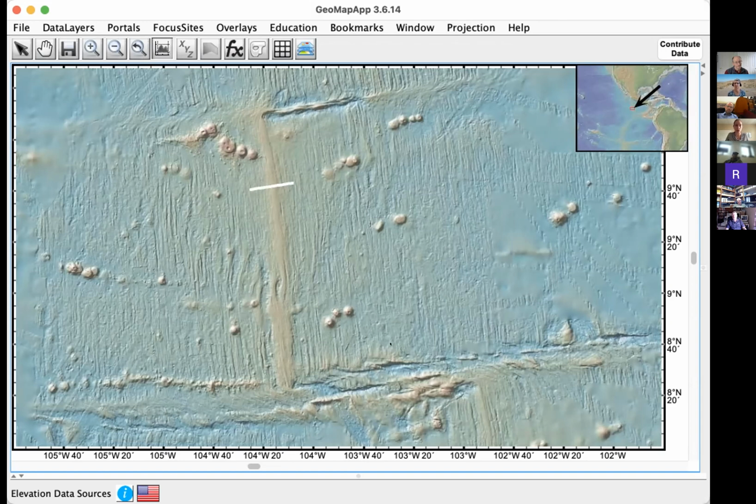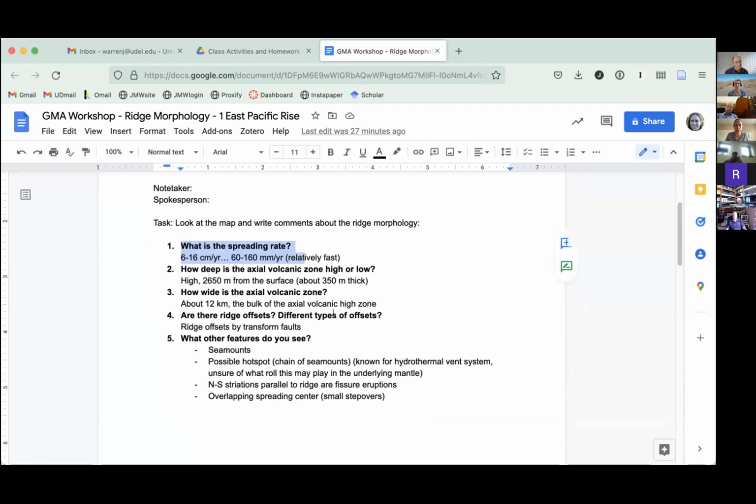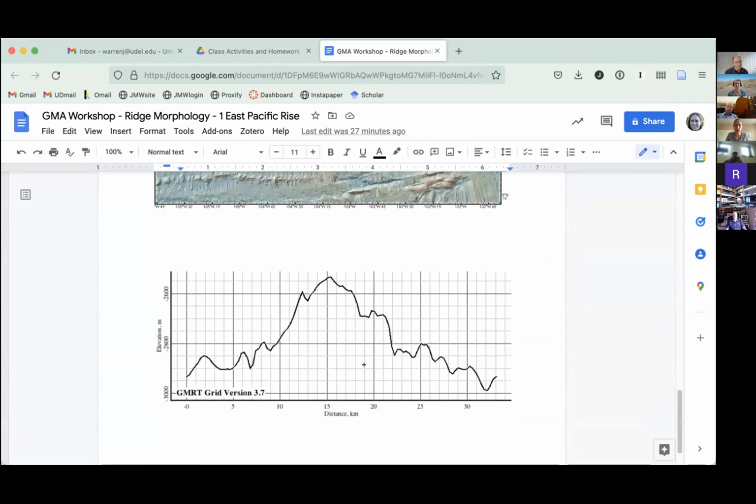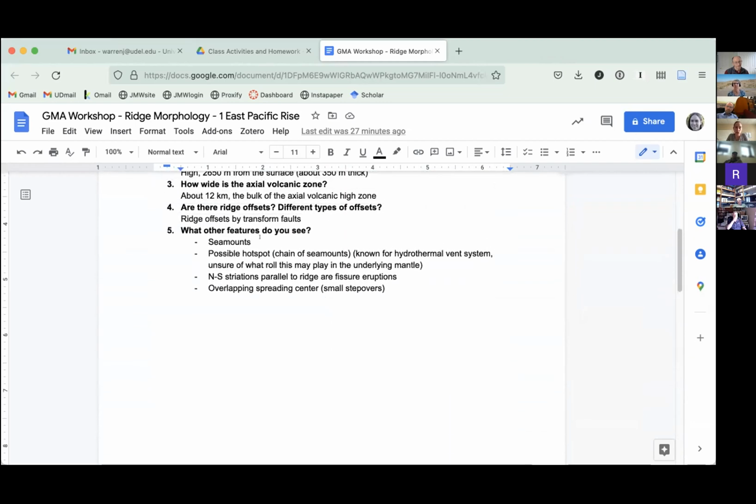If I go back to the Google Doc, I also had given them some profiles as backup. This image down here is what they should have seen, and they can use that to answer questions about the width of the ridge and the height of the ridge. And then there are also questions about the ridge offsets.